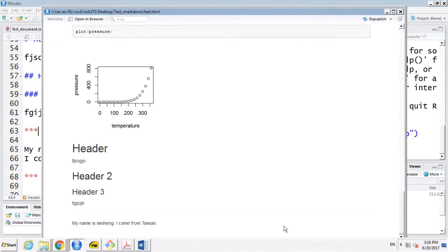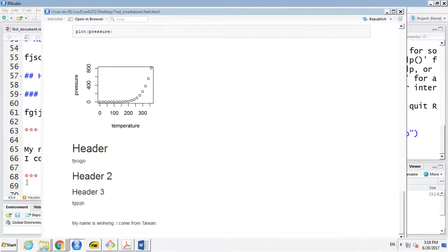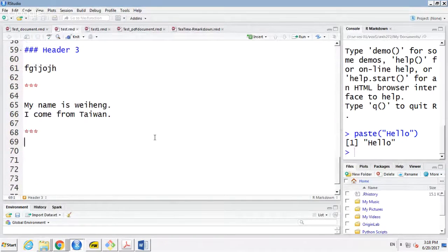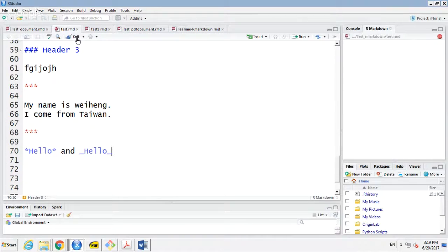Yeah, there's a line here. The next thing is if your word is italic, you just type an asterisk, say hello, and an asterisk. You can also type an underline, say hello, underline. Let's show the sentence.